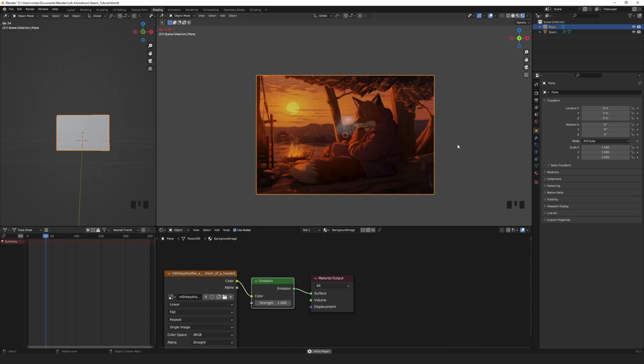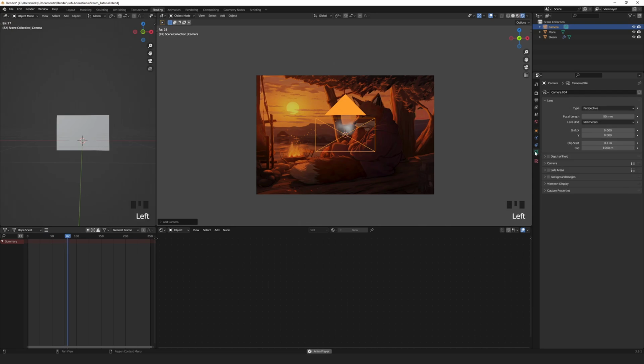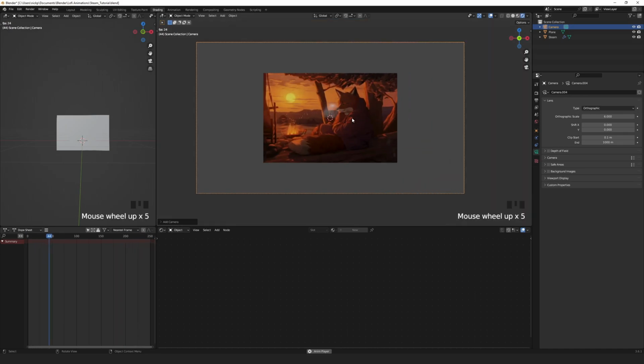If you don't have a camera, add one with Shift A. All the transforms should be set to 0, except about -5 on Y for location and a 90 degree rotation on X. Go to Camera Object Properties and set it to Orthographic. Press 0 on the numpad to check the camera render view.